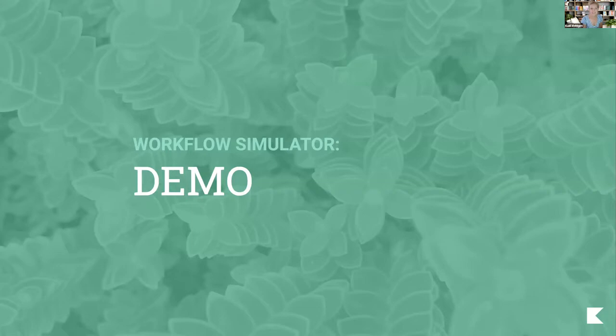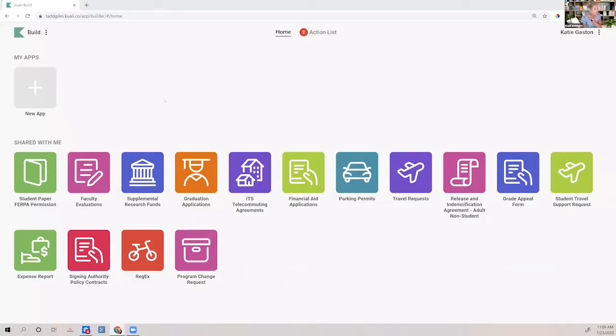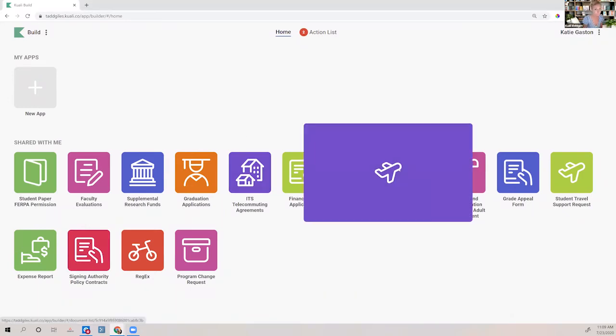So with that in mind, let me switch one of my screens, and I'm going to pull up Kuali Build, and we'll go through a demo. Give me just a second. So you can see I'm in the Kuali Build environment. I'm going to look at our travel request app today.